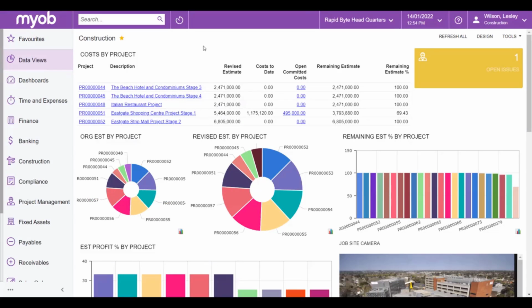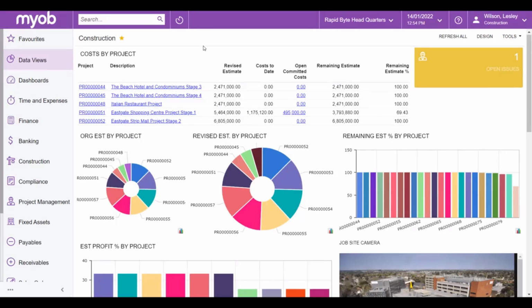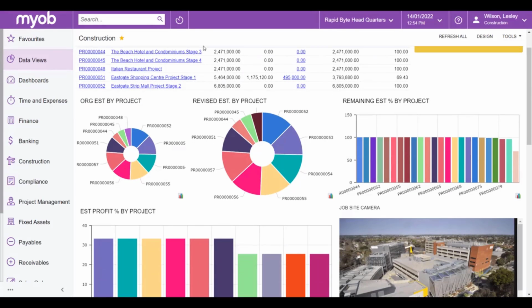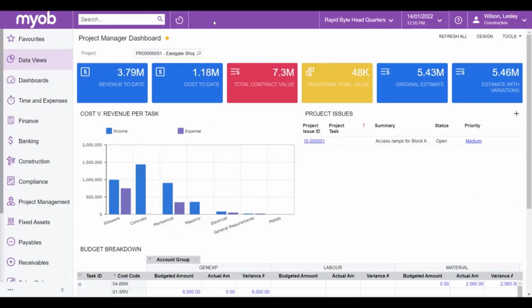Within the dashboard, I'm able to see important information such as my actuals against my estimated costs, keep track of the profitability of my projects, giving me the opportunity to intervene and make corrections before it's too late, keep track of variations, and even incorporate data from external sites like a site video feed, giving me a real-time view of my site. I can also view individual projects on a dashboard and stay on top of important KPIs for each one.